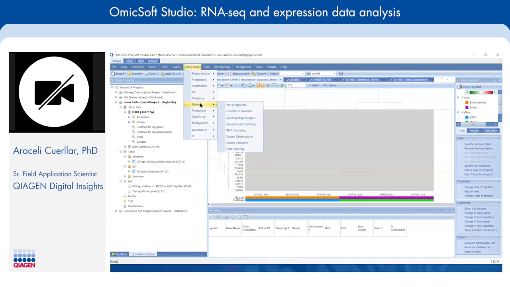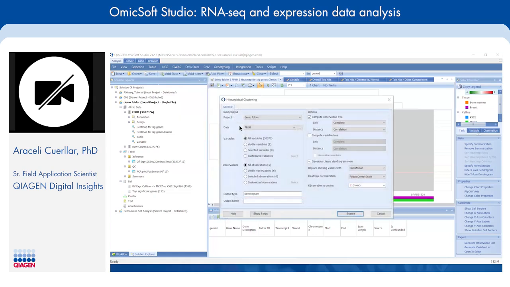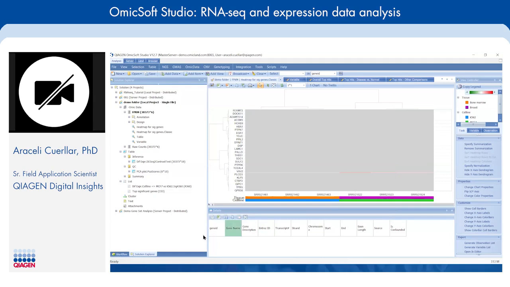Fabulous. It looks like OmicSoft is starting to get tired. It's getting towards the end of the day here, so I understand that everybody needs a break, right? Yeah.